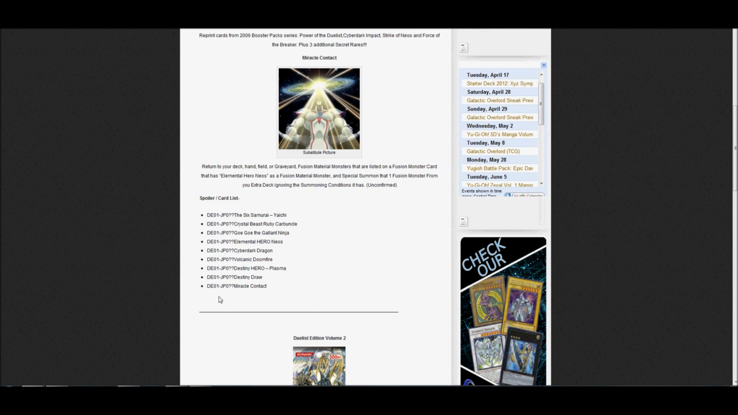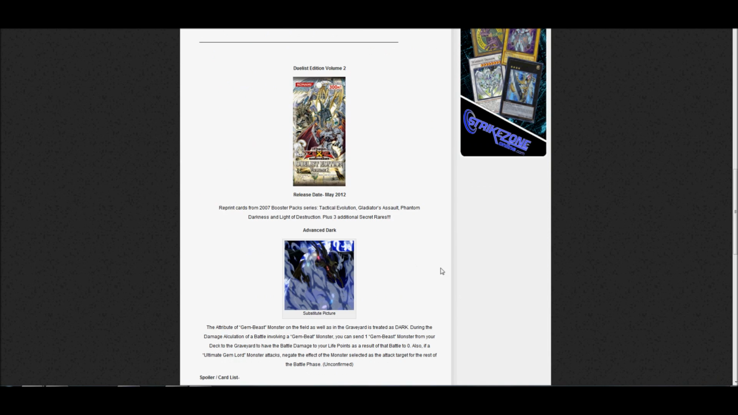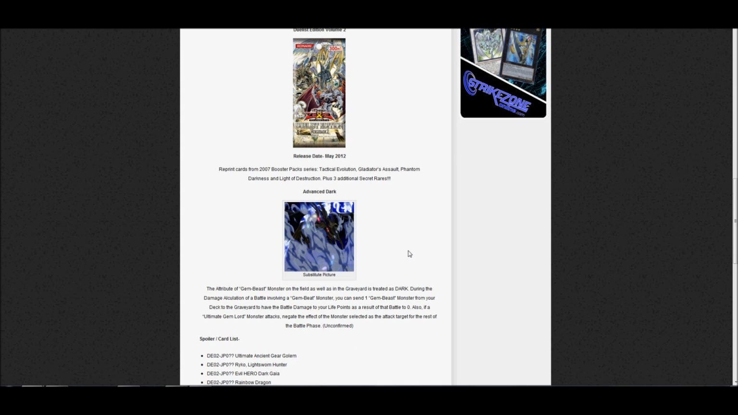Don't know what the other two cards are yet. There's a little bit of a spoiler list, but not much so far. And for Volume 2, there's been a card announced. Volume 2 is going to consist of Tactical Evolution, Gladiator's Assault, Phantom Darkness, and Light of Destruction, and plus their own three secret rares. One of the cards that has been announced for it so far is Advanced Dark.